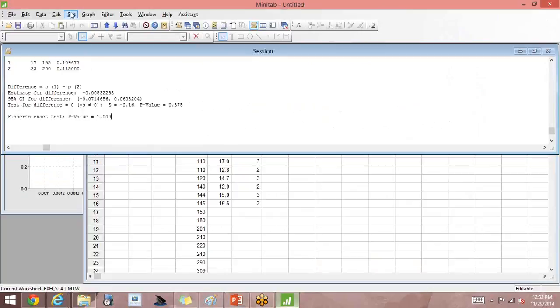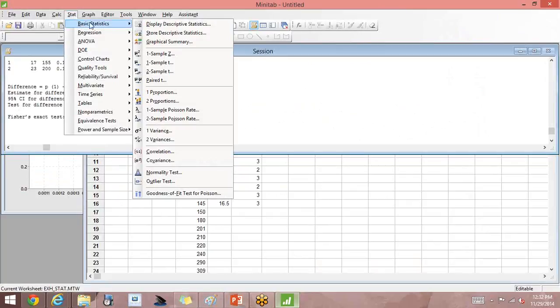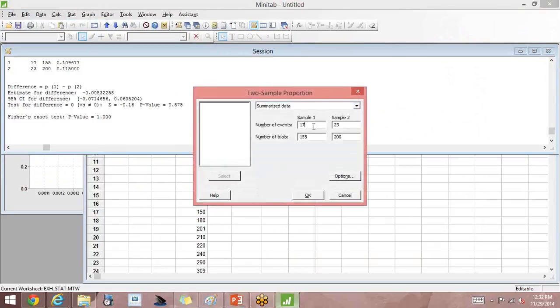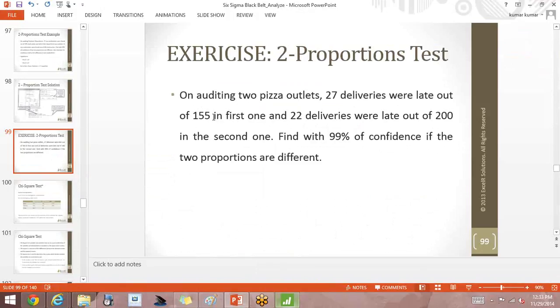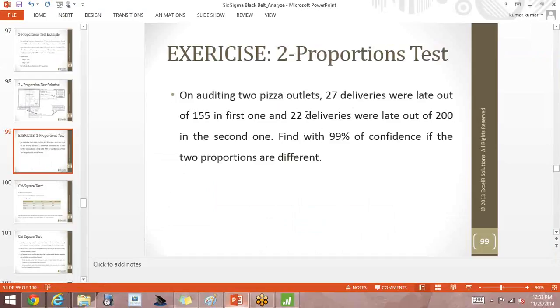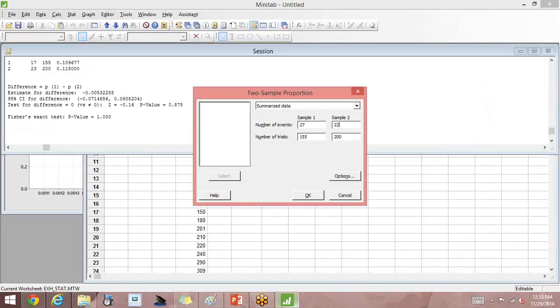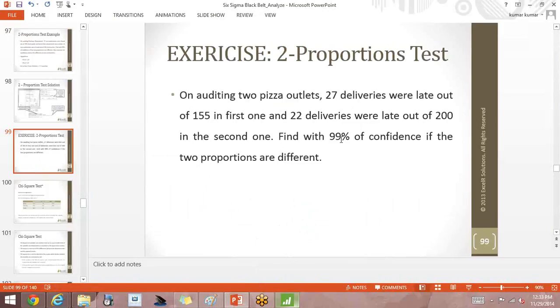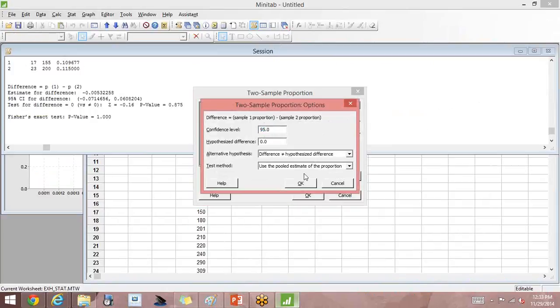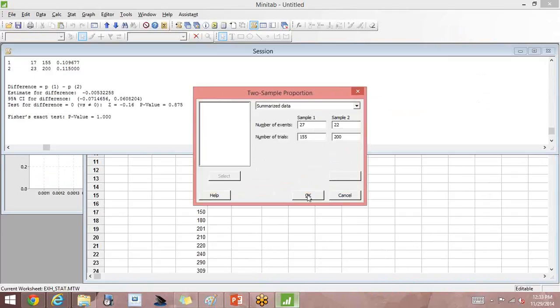Let us do this. Stat, Basic Statistics. We are doing the two proportion test. Summarized data itself. So how many events are there? 27 events out of 155. Fine, the first one is fine. Second one is 22 events out of 200. Then they are asking us to find out with 99% confidence. So I select this. It's not 90. It is 99%. Then I click on OK and OK.